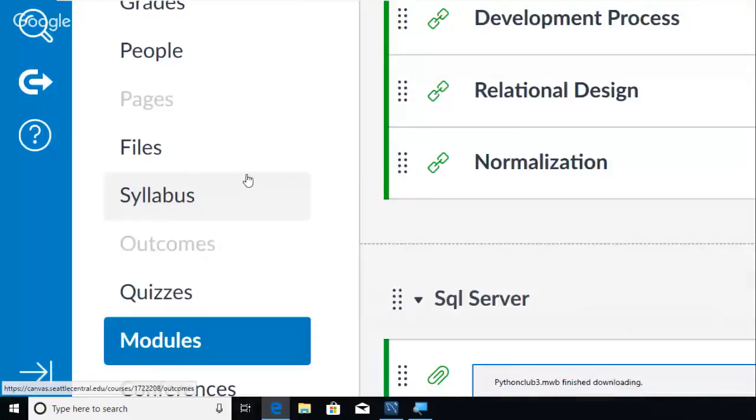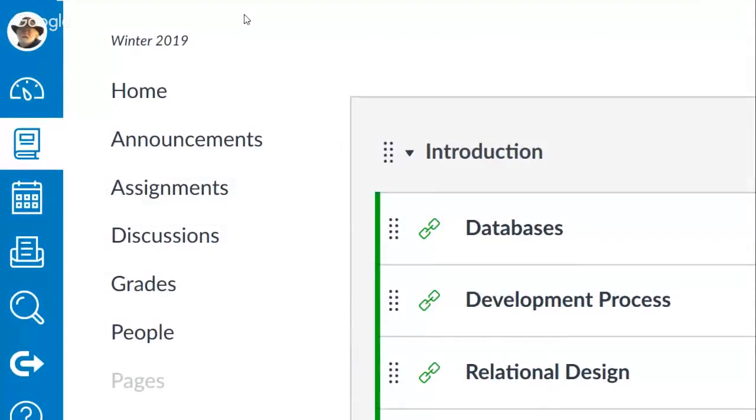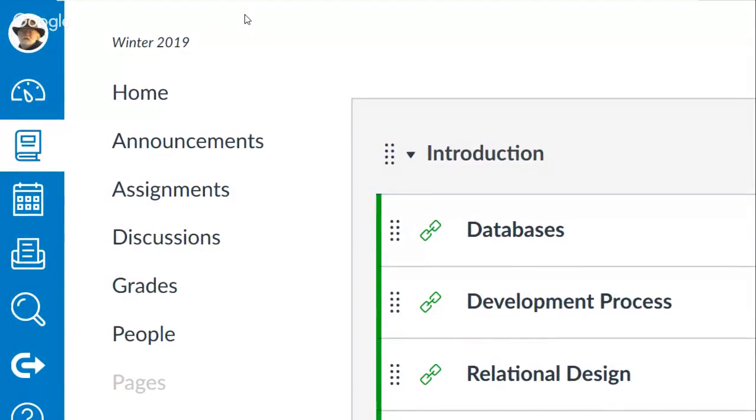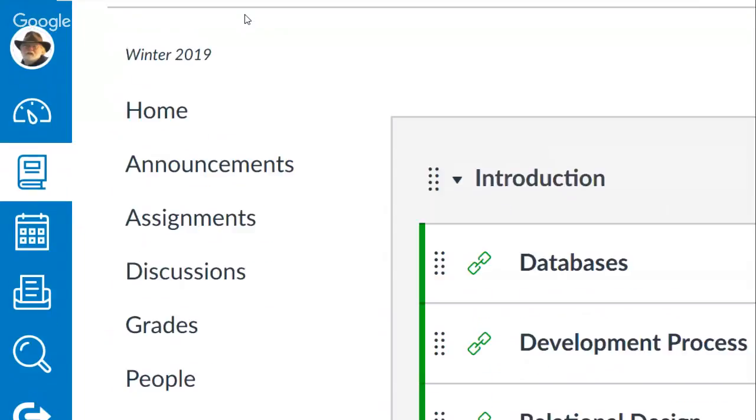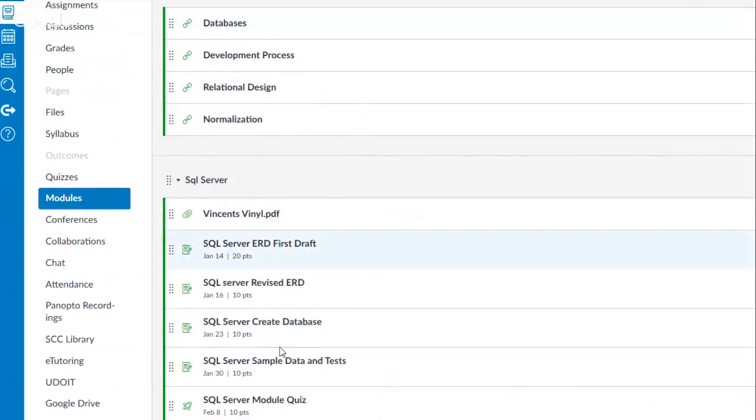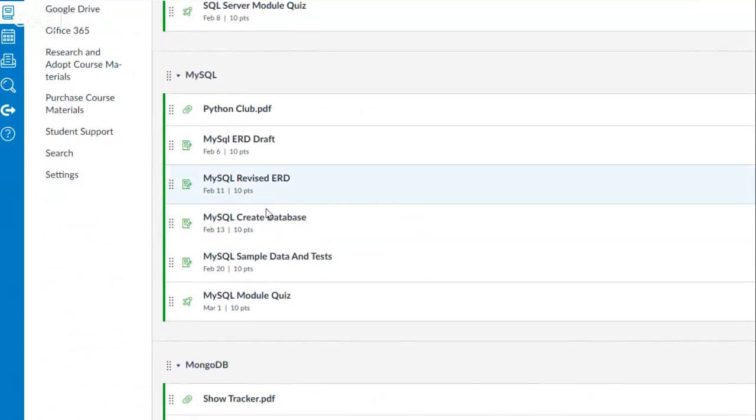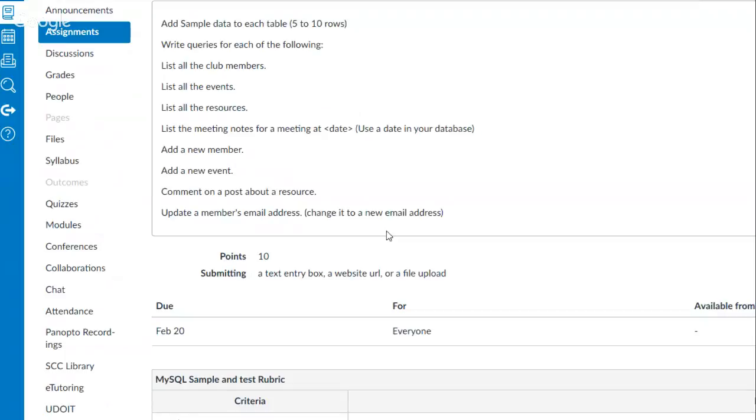So I'm going to go, wow, that's big now. So I'm going to go down here to the PythonClub sample data and tests. And so we want to do basically list all the club members, list all the events, list all the resources. Those are just simple selects. They look exactly the same as they did in SQL Server.